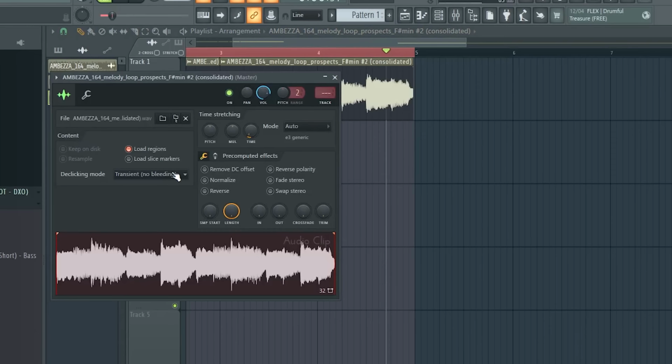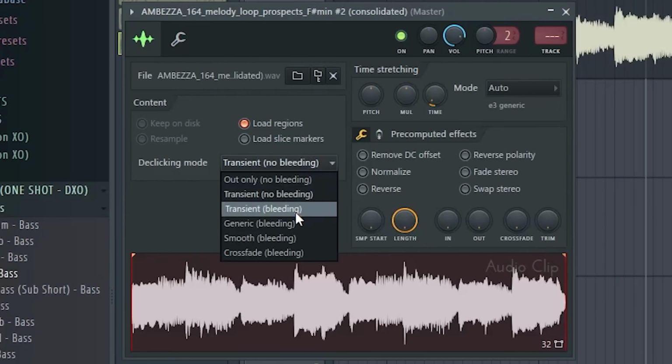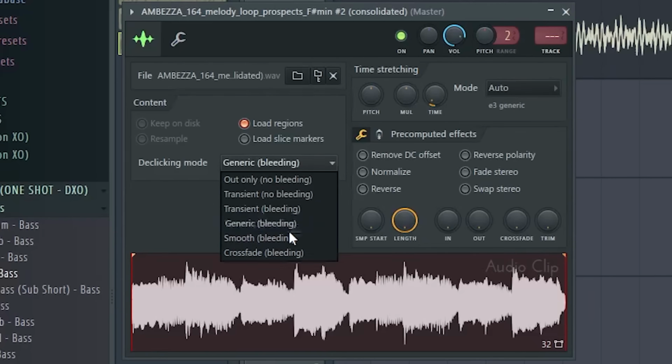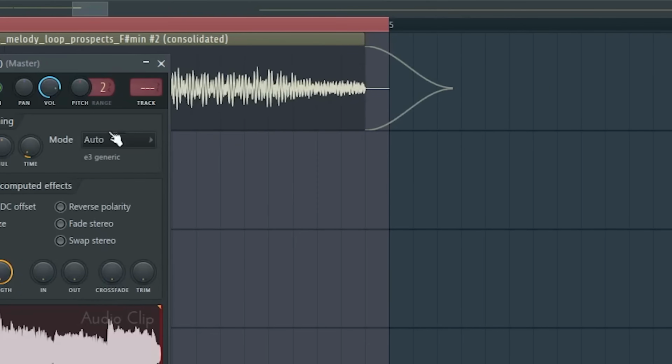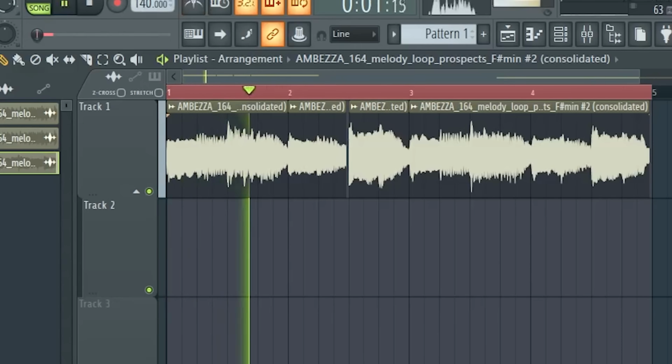And so what you can do to fix that is if you just click on your sample and then click on either generic bleeding, or you can also try smooth bleeding. What that's gonna do is make it so it doesn't abruptly stop, and it makes it sound like it's extending more. And so before we did that, here's what it sounded like. So you hear that pause right there. And then after.